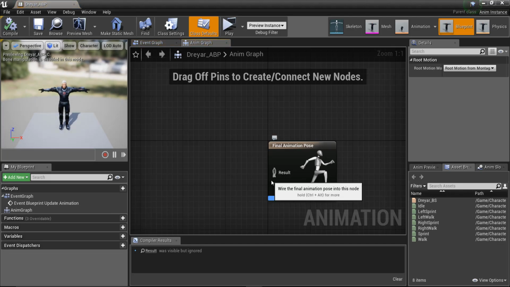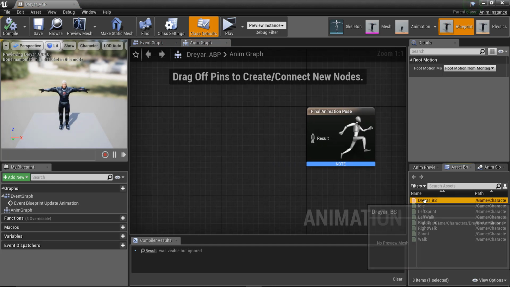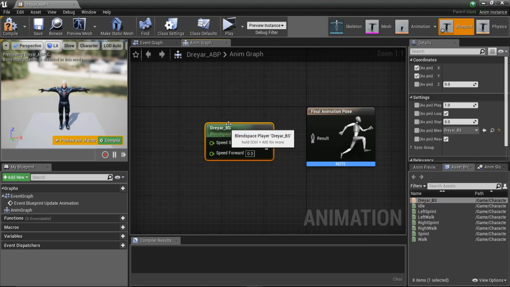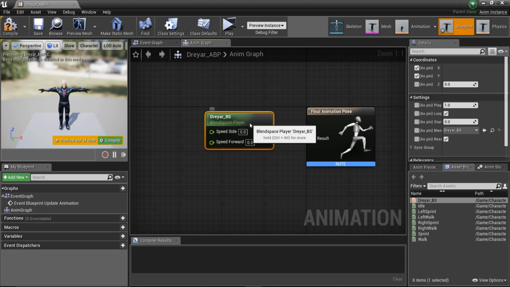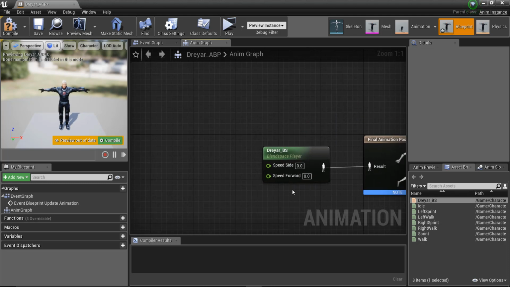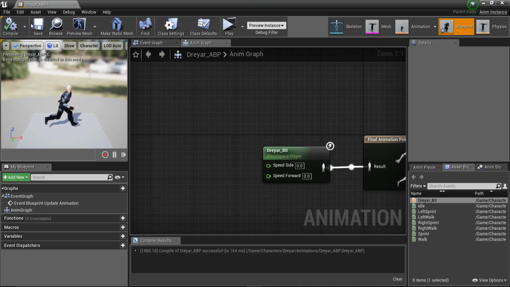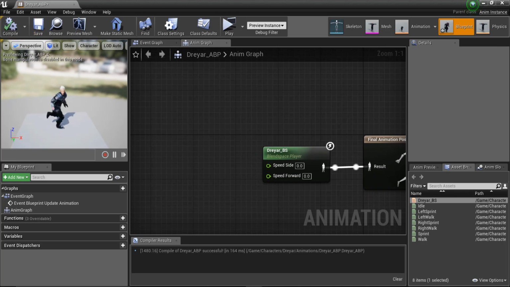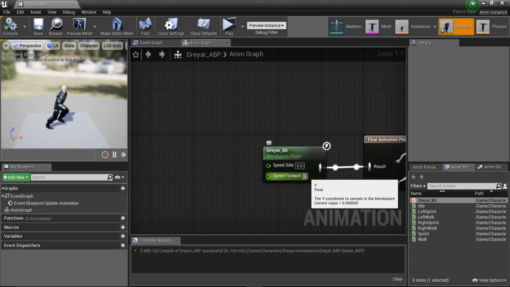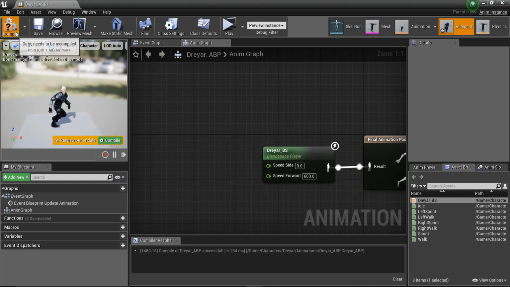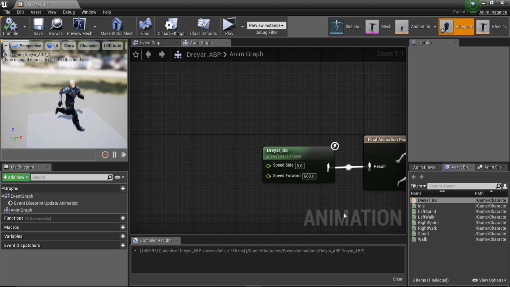And now what we have to do is basically just bring this blend space into here and just do that. Now what will happen is basically this will need a speed side and a speed forward. So we just compile this. This just randomly set something. So like if we change the speed forward to 600, compile, he will run straight.